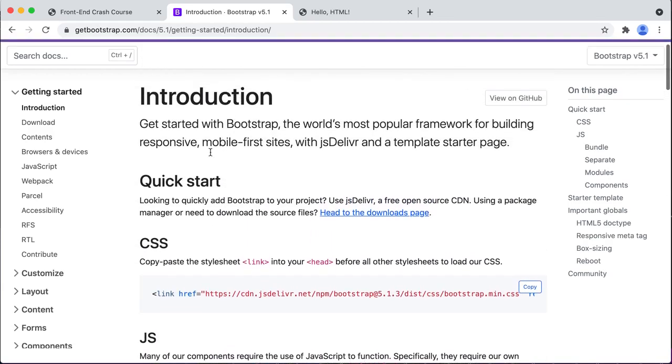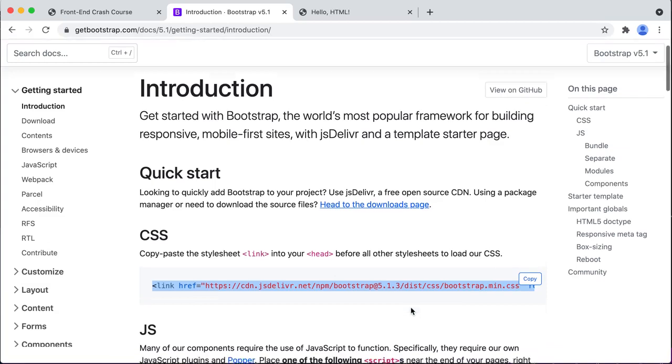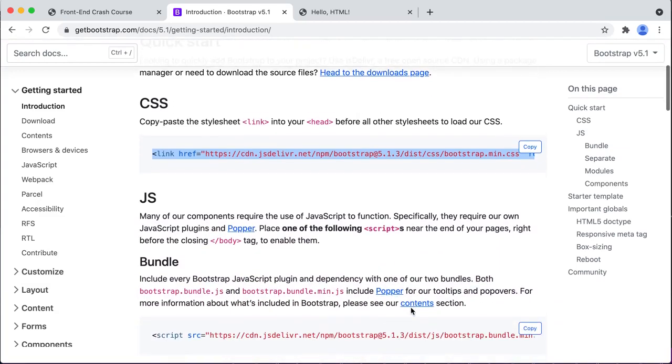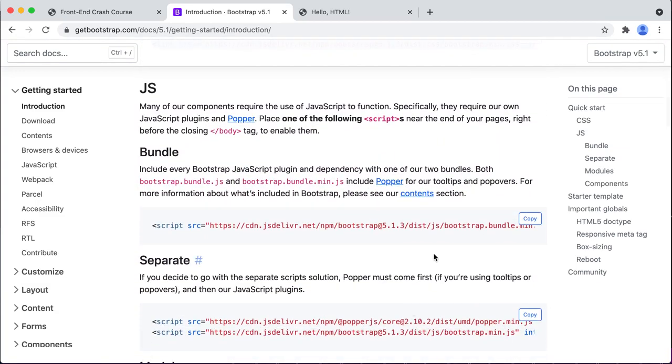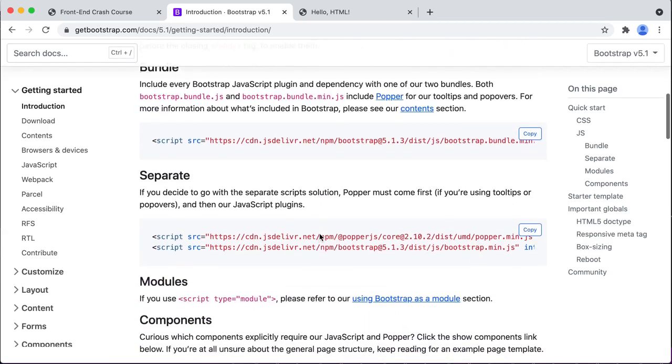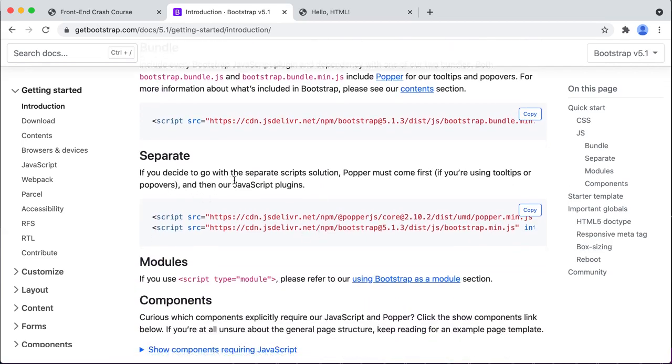Here it's telling us we can add a link to the CSS, which we could easily just do by copying and pasting it into the head of our HTML page. And we might want to do that. And then there's this JavaScript part of it that manages a lot of things for us JavaScript-wise. So we would put that in there too. And then separate, if you decide to go with a separate script solution, Popper must come first. I don't know what that means. It's just a way of doing it. So we can do them separate.